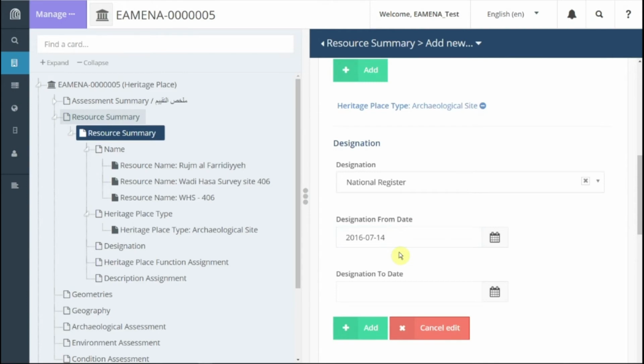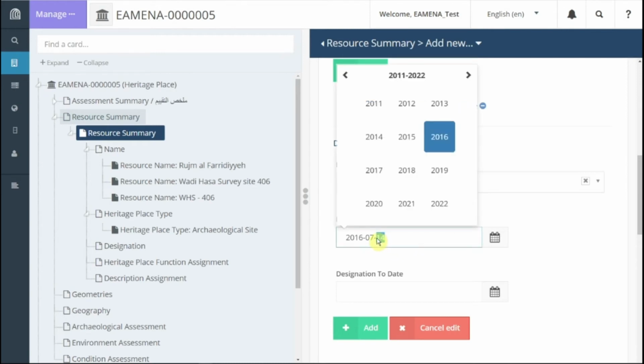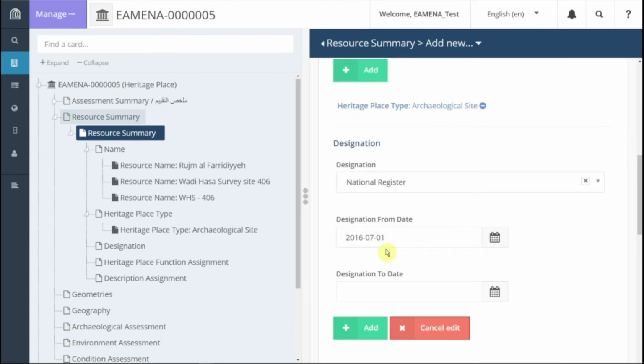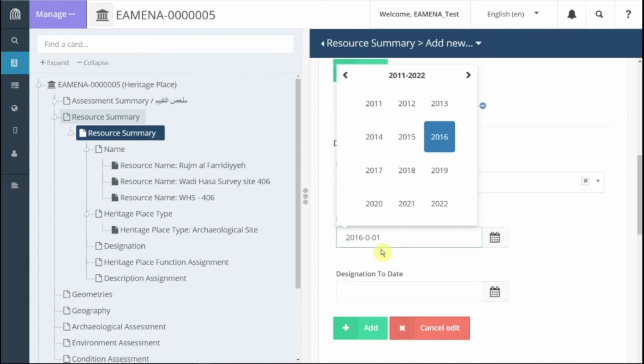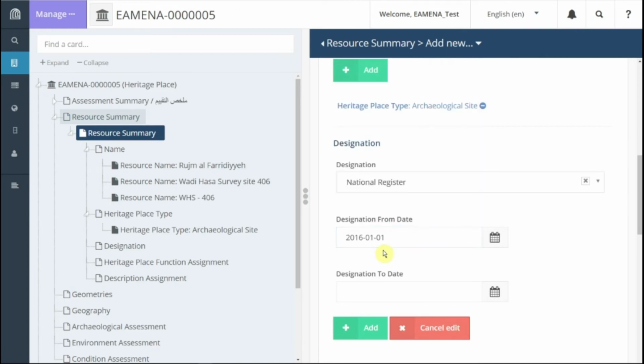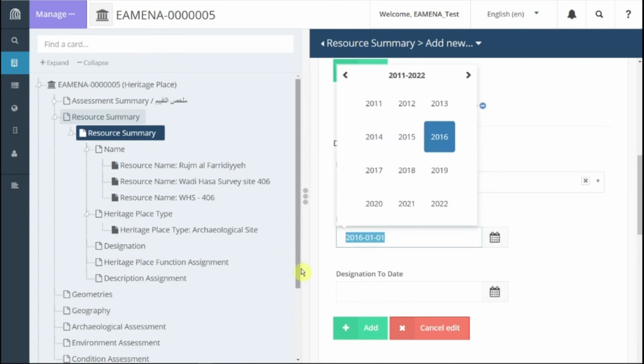If you only know the month, but not the precise day, you can type 01 for the day as the first day of the month. If you only know the year, you can type 01 for the month and the day, as I can show you here. If the date is completely unknown, you may leave this field completely blank.